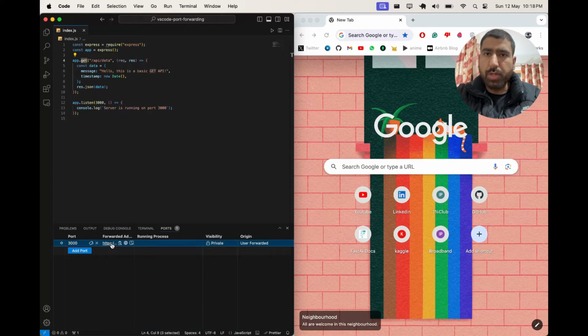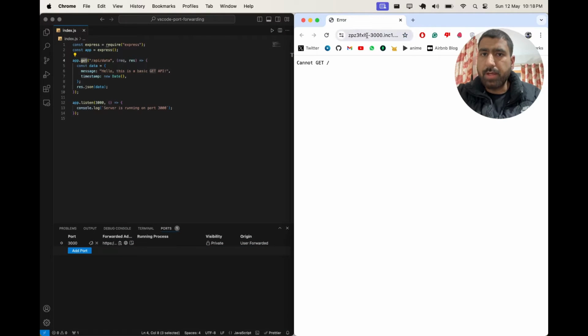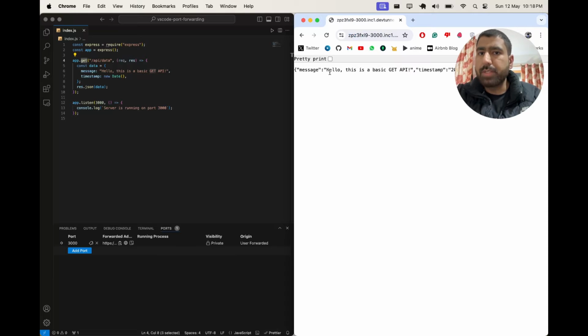And now if you go here, let me click on this one, open it. It will open in this one. Let me now go into /api/data. Now you'll be able to see I'm able to access it via the internet. Now the problem is right now I will be the only one able to access it because its visibility, as you can see, is private.